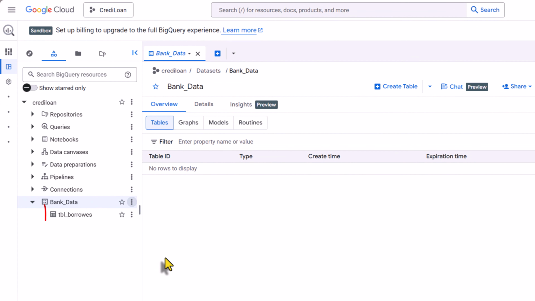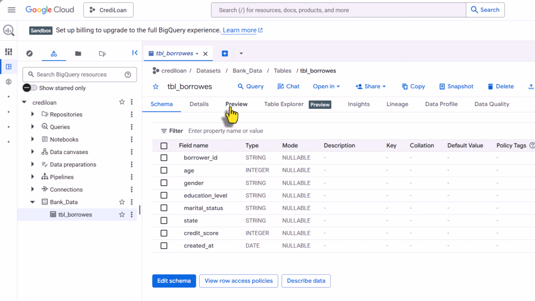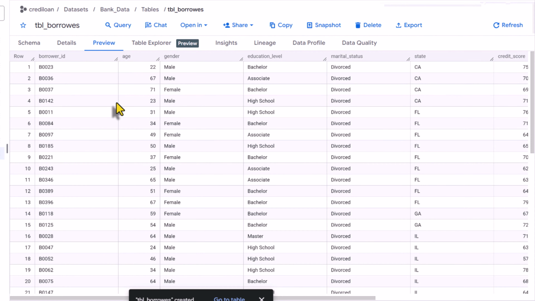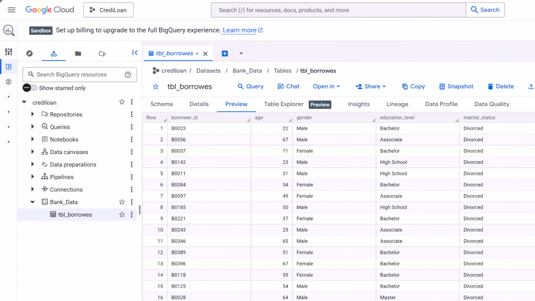Now we can take a look at the data. You see, we have all the field names. The Google just realizes it automatically. Or even we can go for the preview to take a look at the data. For example, we have borrower ID, we have age, gender, education level, marital status, state, credit score, and created at, or when that borrower is created in the initial database. These columns exactly match the ERD that I just showed you.